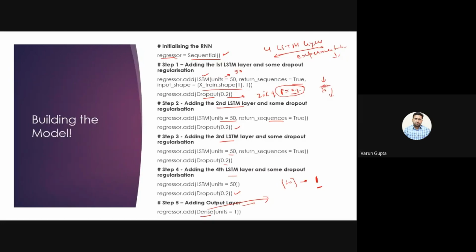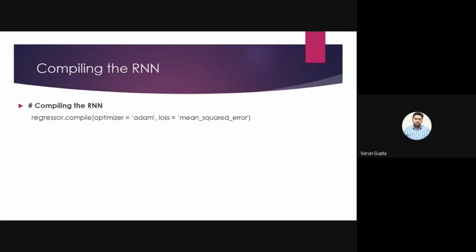Any question on this architecture of the model? I hope it is clear to you.